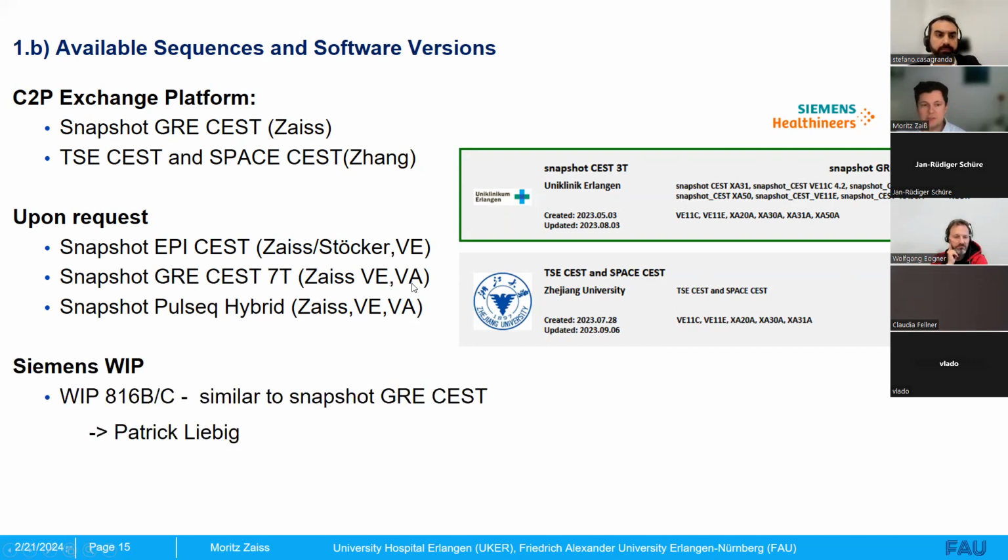And of course, there's the Siemens WIP sequence. And yeah, I just learned that there are even more letters, which is the WIP 816BC, and maybe even more letters. It's similar to the gradient echo snapshot CEST, but I will hand over quickly to Patrick Liebig from Siemens to share some of his slides.